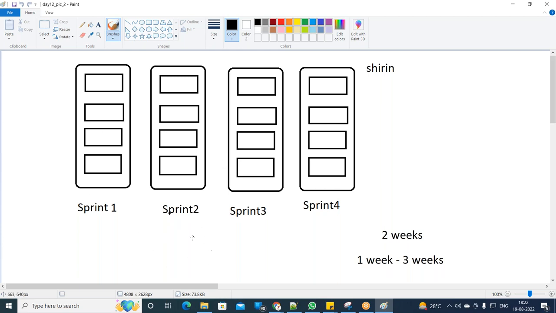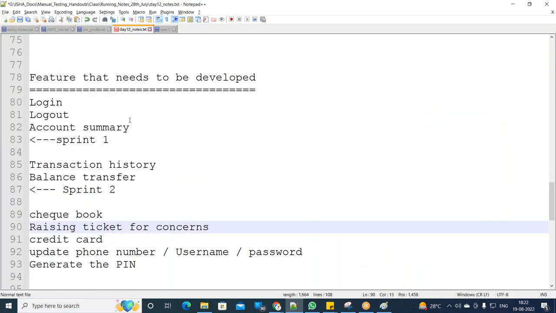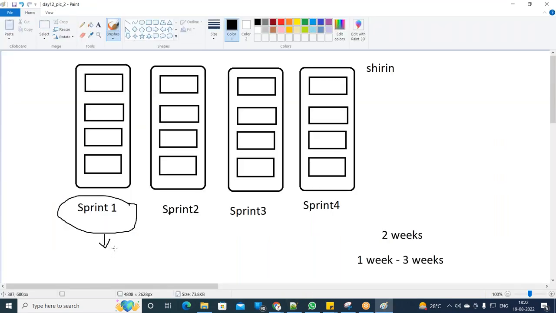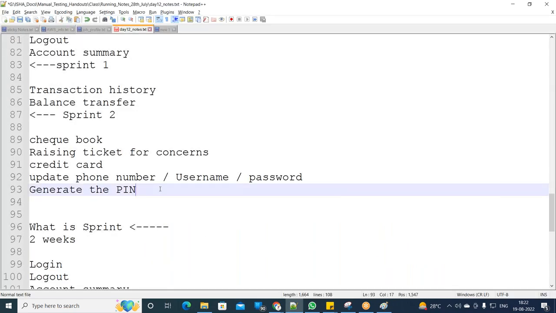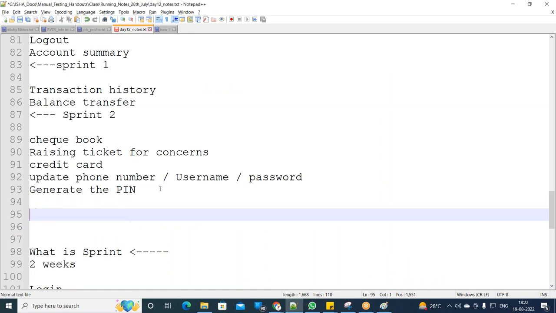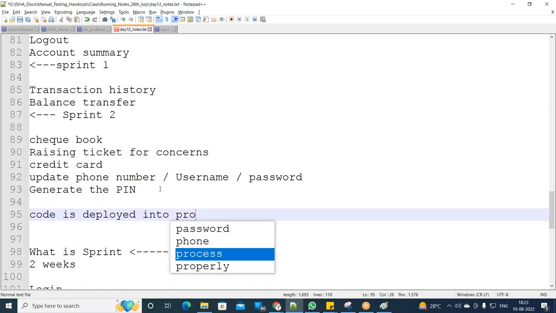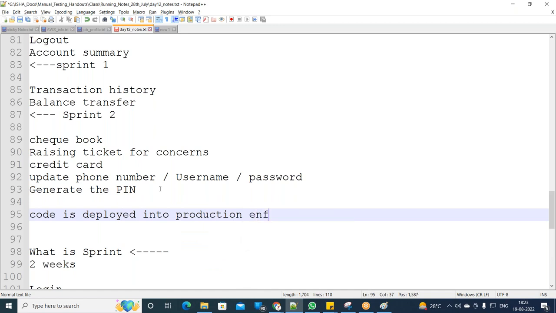The product owner, after sprint one, will see how much work is done. Only these three features are added. Now he can decide whether he wants to deploy it into production or not. Once the code is deployed into production servers, the production environment, what happens, guys? What happens?